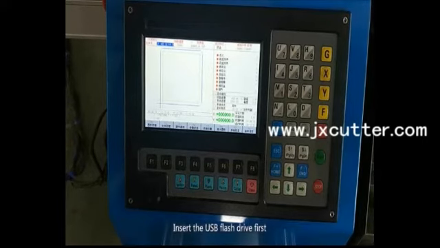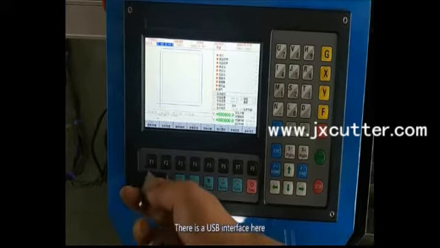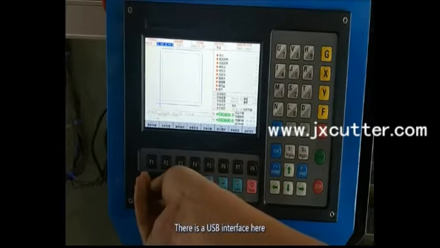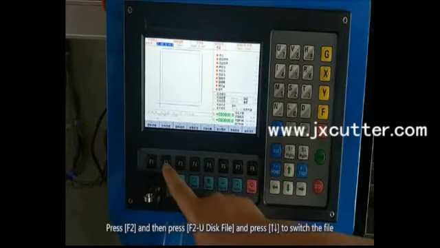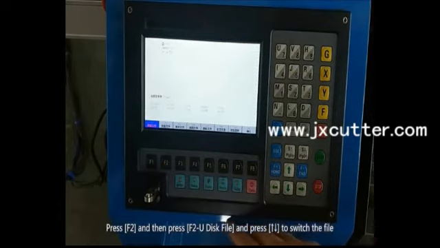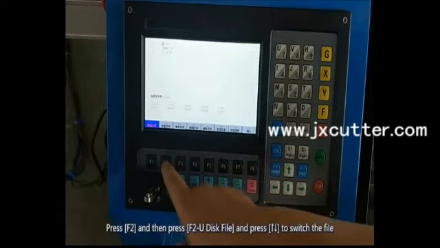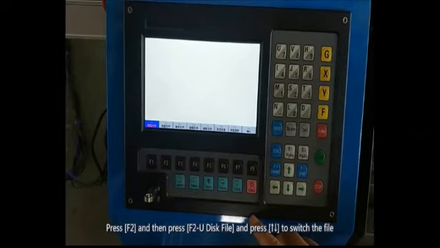Introduce the operation process of copying the UDisk program to the host computer. Insert the USB flash drive first. There is a USB interface here. Press F2, and then press F2 UDisk file and press to switch the file.